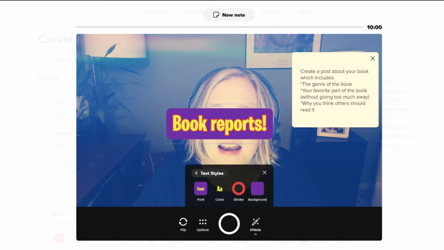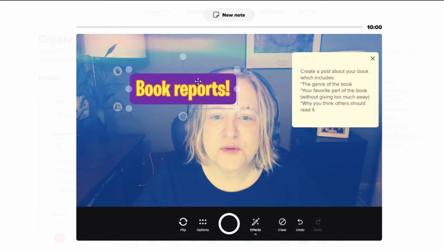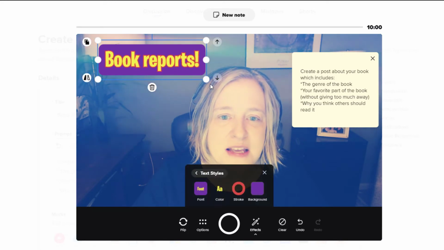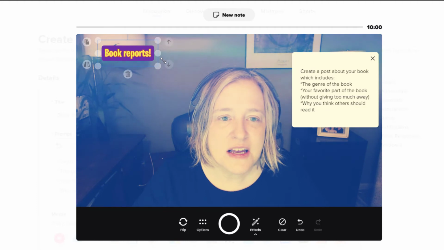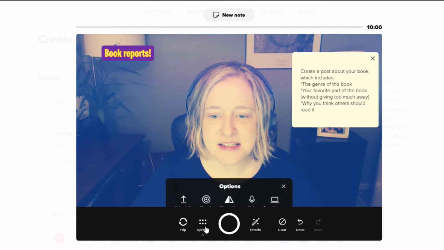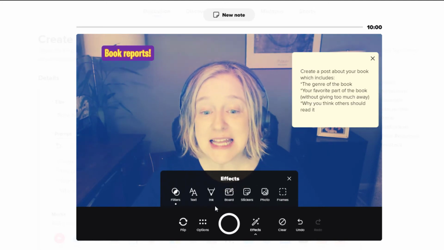And I can move this around. So if I want to use this kind of at the center, notice I have some flipping, some different things I can do. So I'm going to make this smaller. So I'm going to keep that up the whole time. So that's our text. So some of the other options I can use, ink.